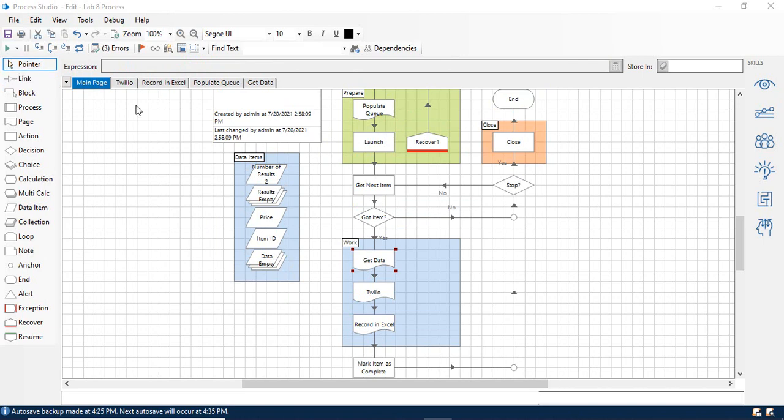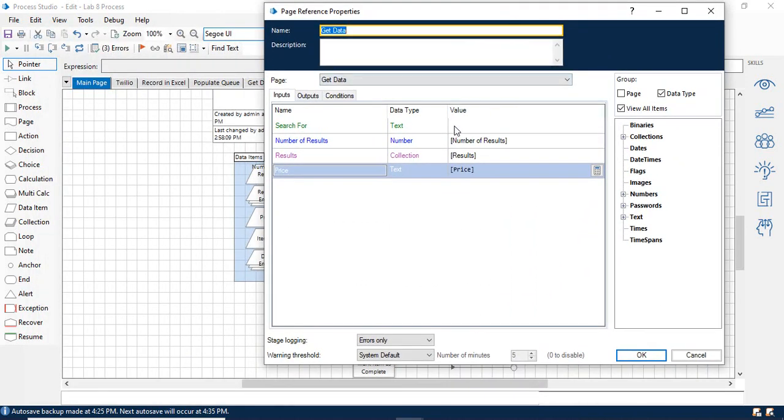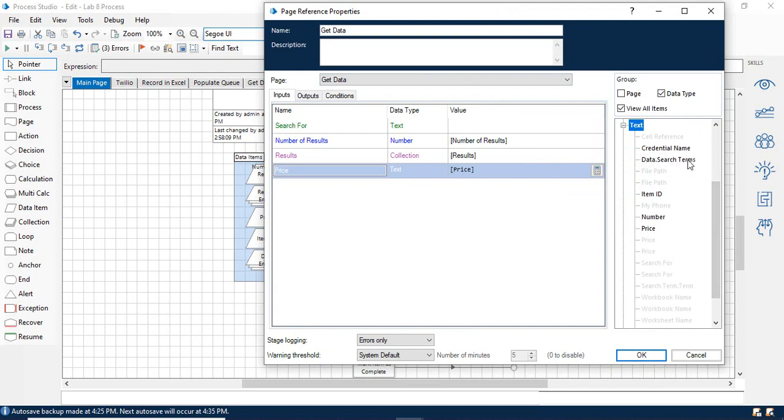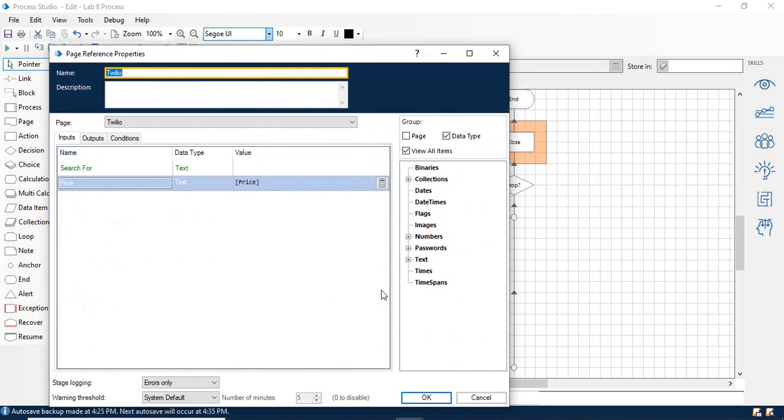All right, now we just have a couple more steps and then we're all done. Go ahead and get this get data stage right here. And now basically we want to have our search for. So if you open up text, we're going to get your data search terms, which has been provided, and simply drag and drop that into the value like so, okay? And the only thing else we're going to do is we want to do it on the other two pages. So make sure you click OK.